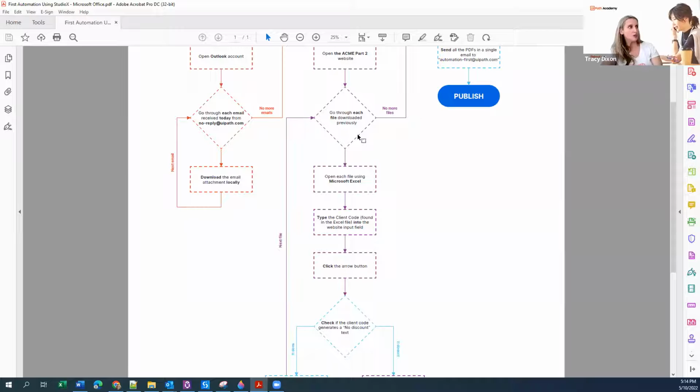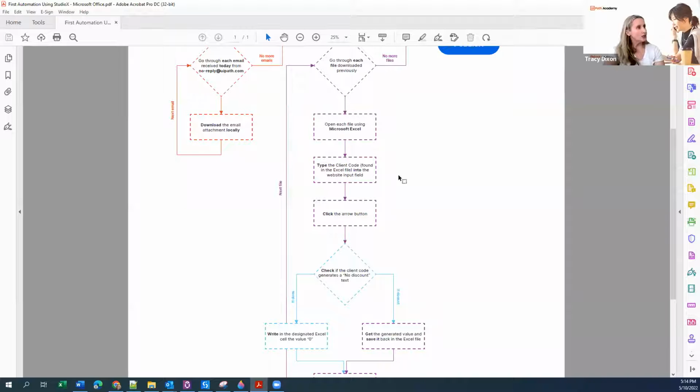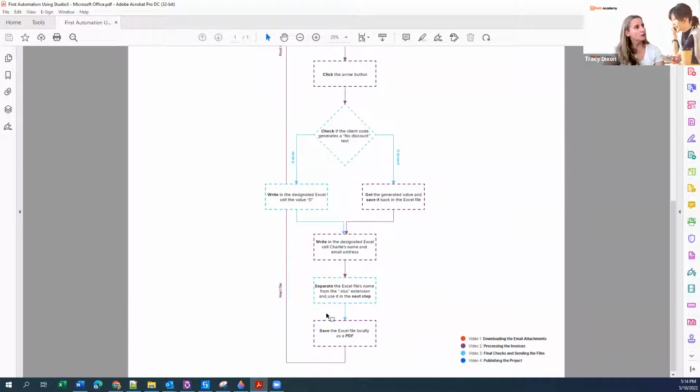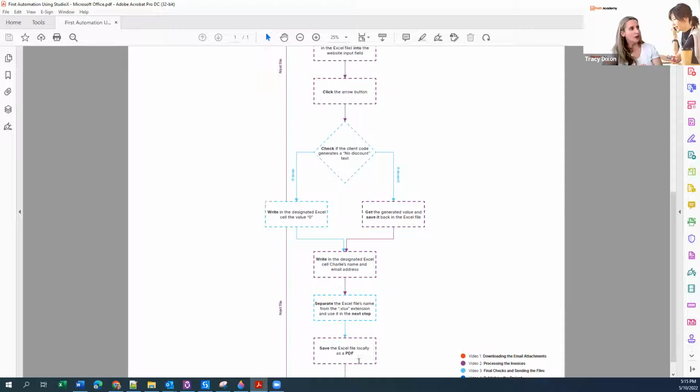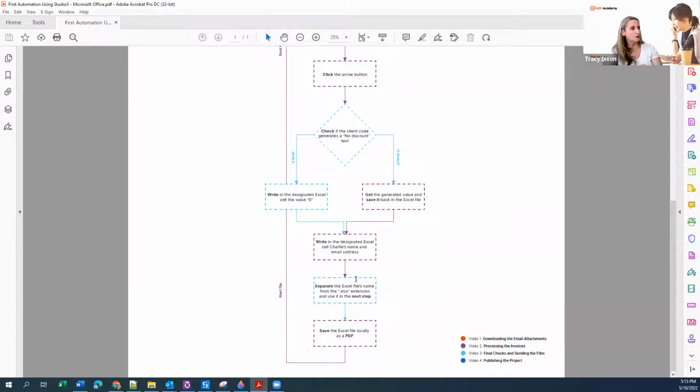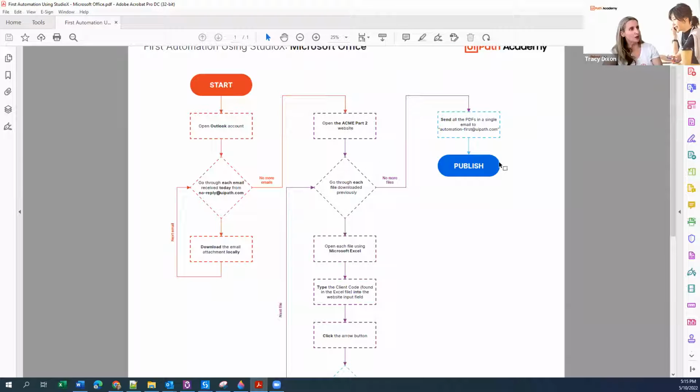So the series of steps it goes through for the download: opening each file with Excel, typing a code, clicking an arrow button, and then, similar to the others, another decision point, checking if the client code generates a no discount text. If it does not, then it will go through this path. If it does, it will go through the other path, one of the two. And then it will write in Excel. It separates the file name out and then saves locally. And then if there is another file, back up here, it repeats that whole sequence all the way through. And then we'll finish here.